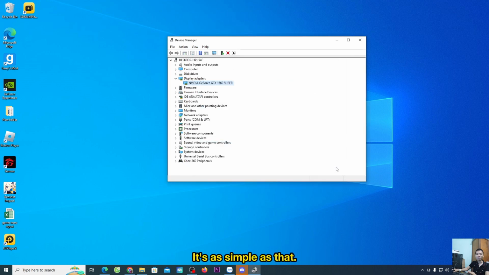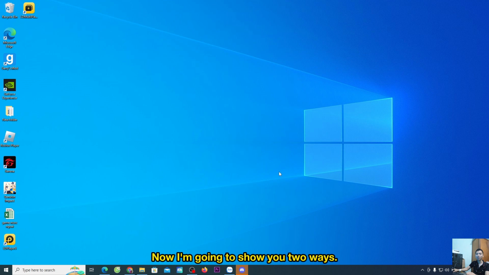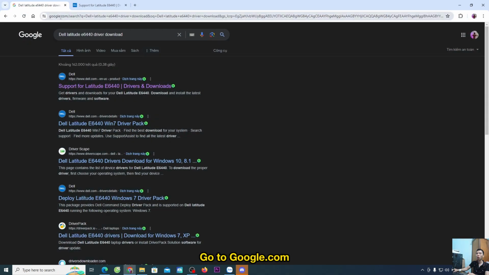It's as simple as that. That is one way to update drivers for a Windows 10 PC. Now I'm going to show you another way. Open a browser and go to google.com. Next, search for drivers for your Windows 10 computer using the driver keyword plus the device name.